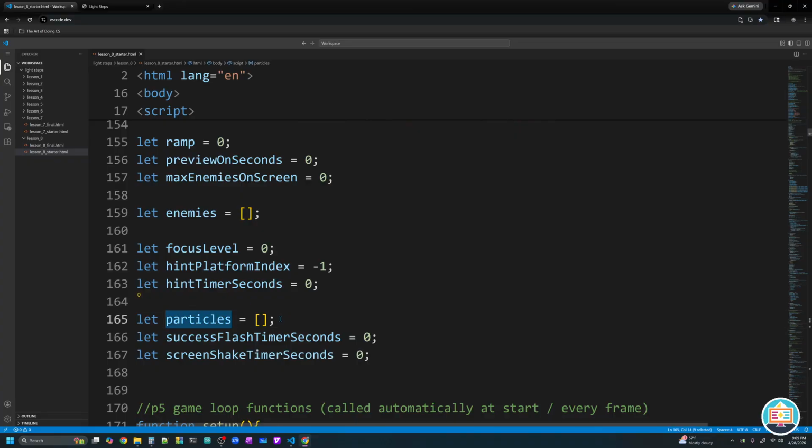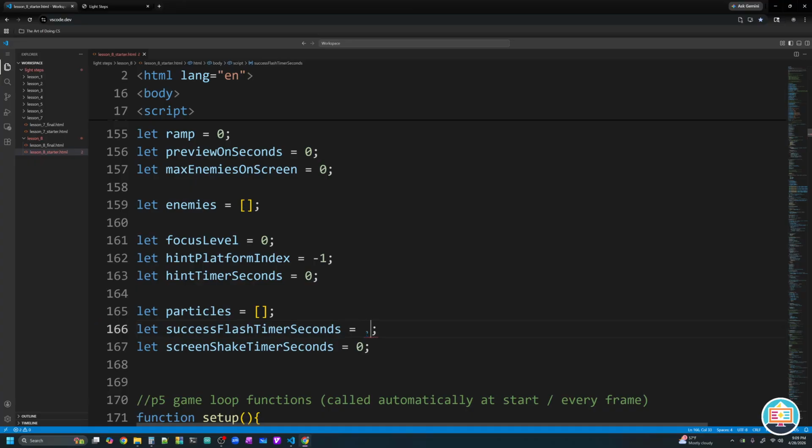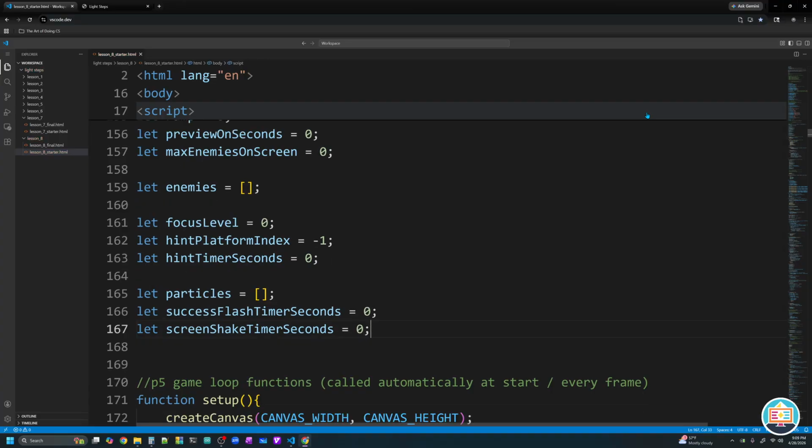We have particles, an array to hold all of the particle objects that we will create. We have a success flash timer seconds that we'll probably set to like 0.25 and then count it down: 0.24, 0.23, 0.22, and when it hits 0, we'll stop showing our success flash. And a screen shake timer, same thing. We'll set it and then count it down 0.2, 0.1, and when it hits 0, we'll stop shaking our screen. So we've seen that structure a handful of times now with these timers.